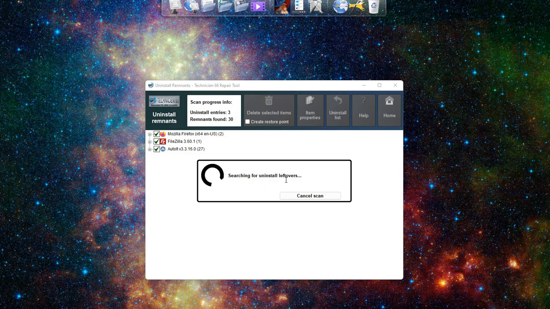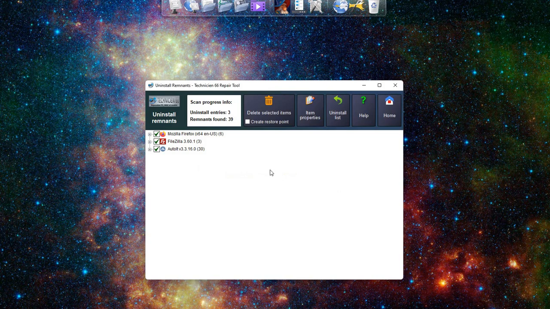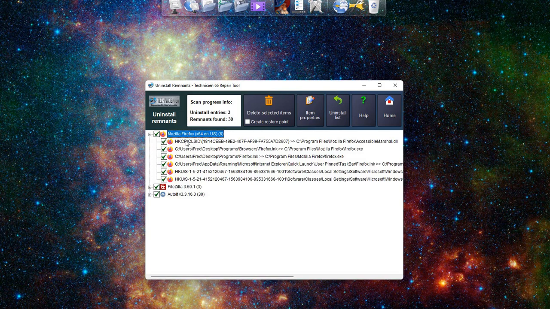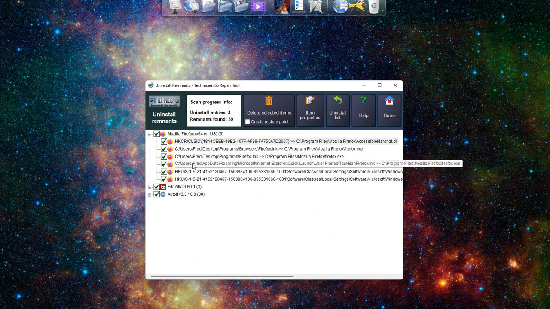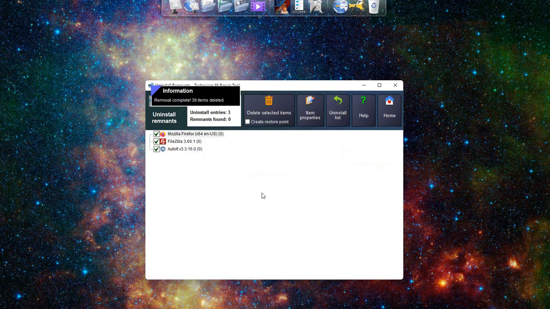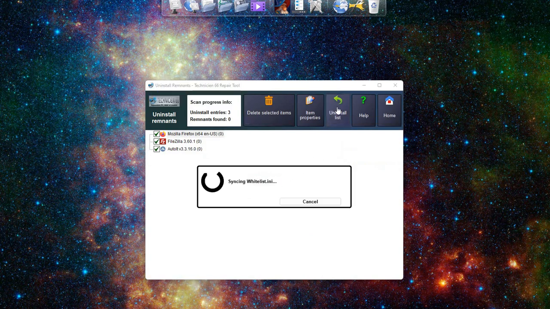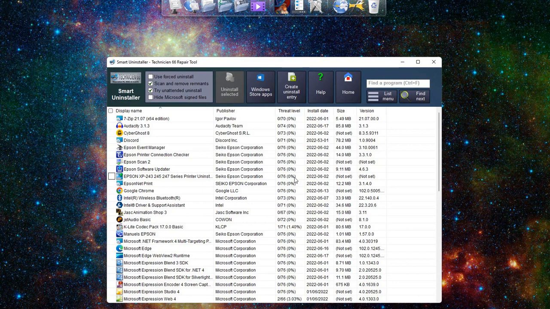The scan is usually very fast. When the scan is complete, you can press delete selected items to remove the application leftovers. Or you can expand the tree branches and double click any item to get more information. When ready, you can click on delete selected items to remove the uninstall leftovers. Let's go back to the uninstall list and check the Windows Store apps.